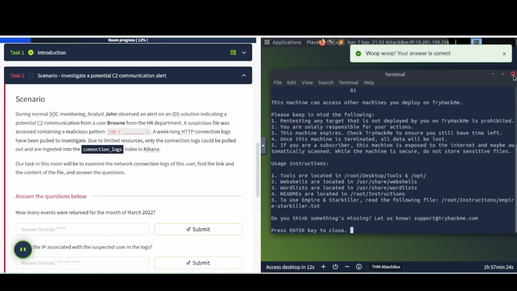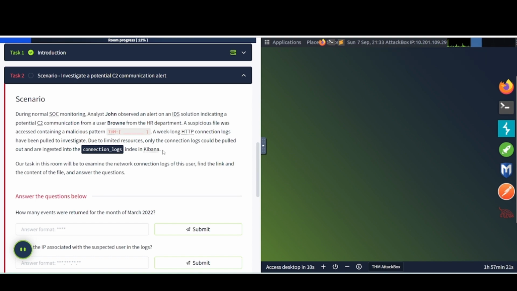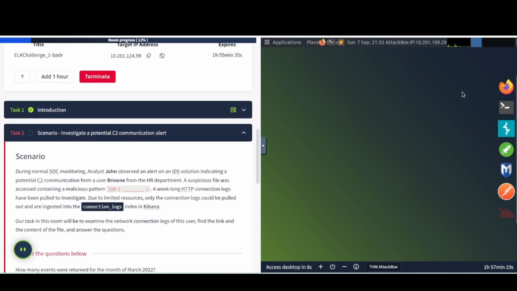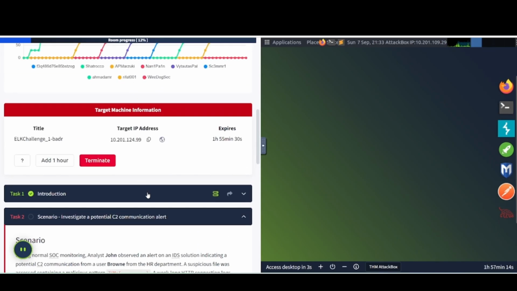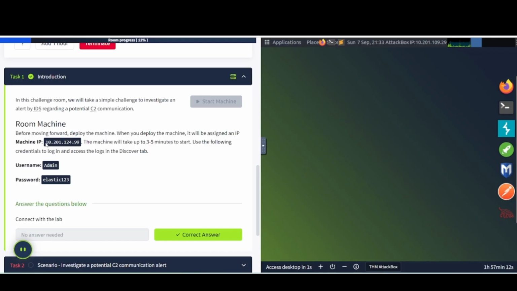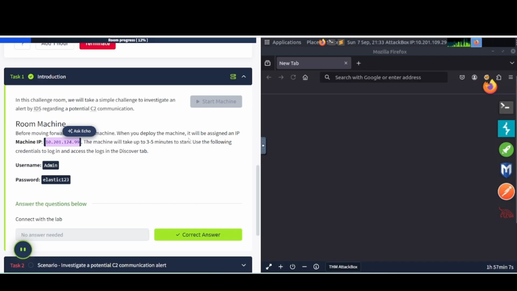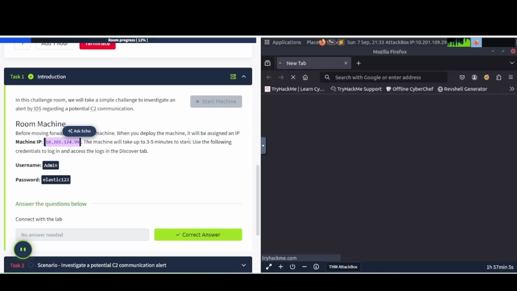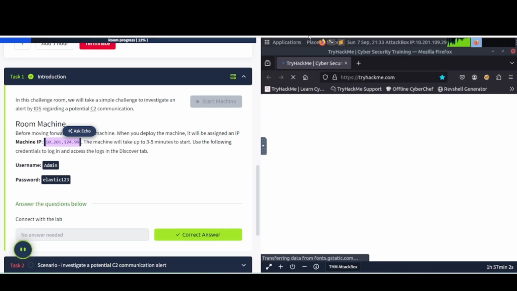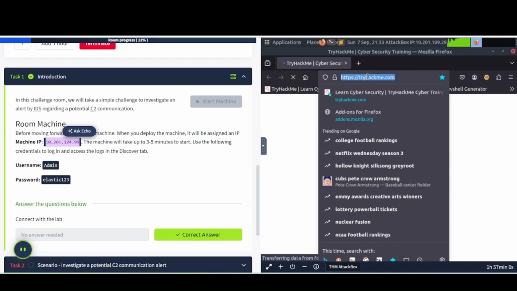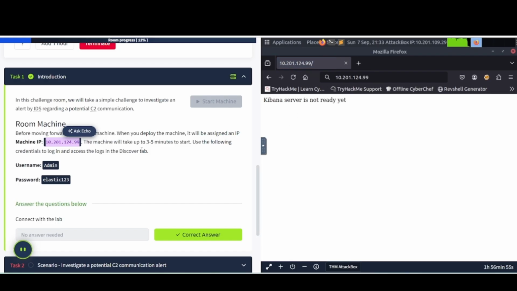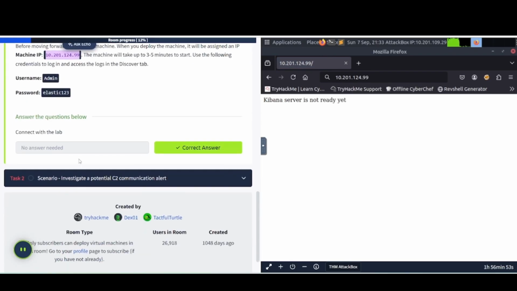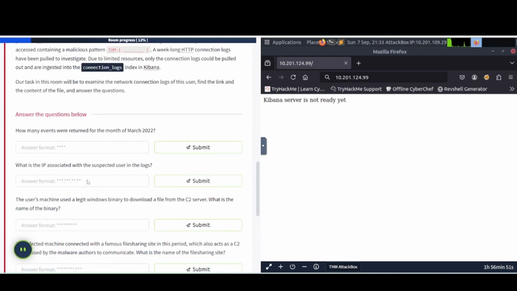So looks like the AttackBox is loaded up here. And I've already started the VM that we need to look at here. So we're going to see if it's up and running. I'm just going to copy this over and paste it as soon as Firefox loads up. All right, so let's take a look here. Delete everything out of here. It's not ready yet. All right, so we're going to give it a few more minutes to load up, and then we're going to log in, and then start working through these questions.